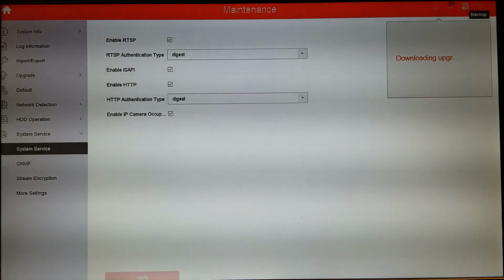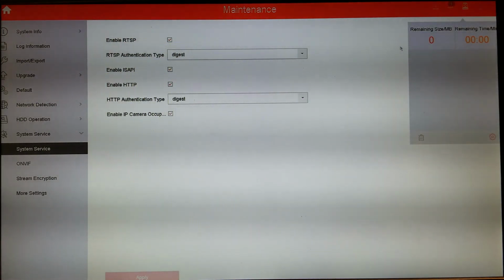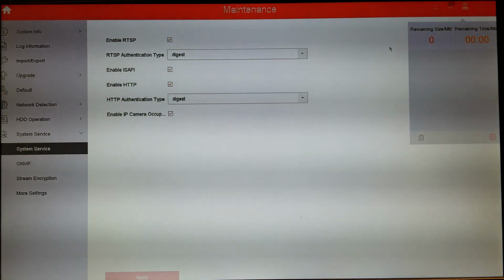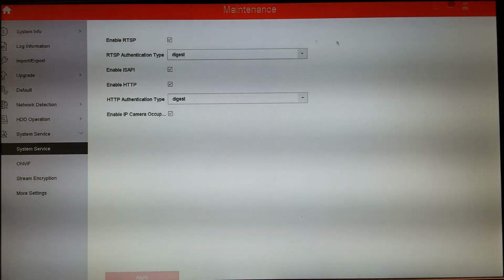And then back up here, when you do want to back up a video of some sort, you click on that and then it'll allow you to back up.